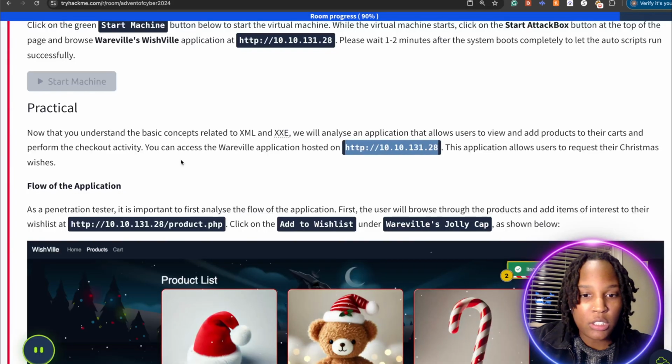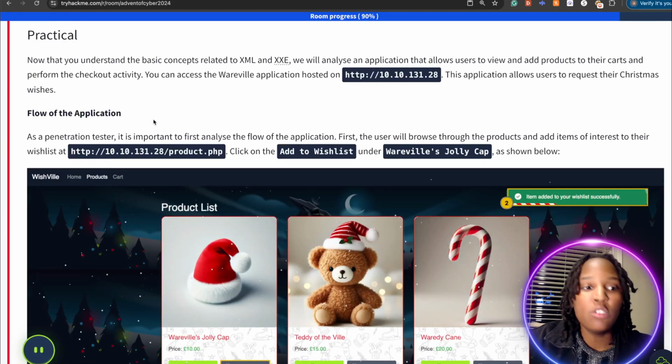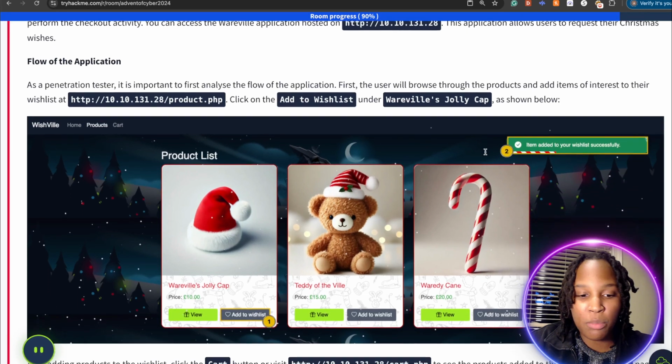And let's see what it wants us to do. First we want to look over the flow of our application. As a penetration tester, it's important to analyze the flow of the application first, just to get a gist of what the application does. So we want to browse through the products and add items of interest to the wish list. We can go there by visiting product.php, then click on wish list, and where there's Jolly Cap as shown below, we want to add that. So let's go ahead and do that.